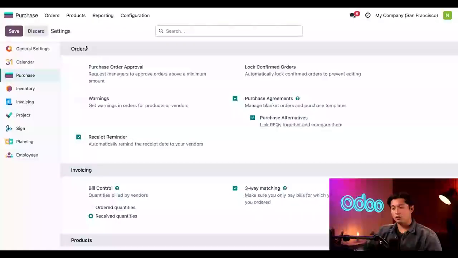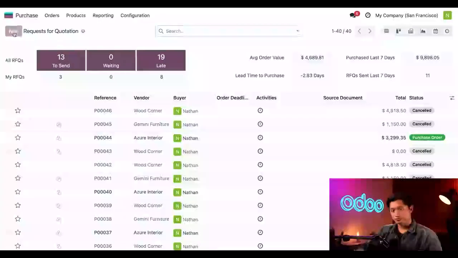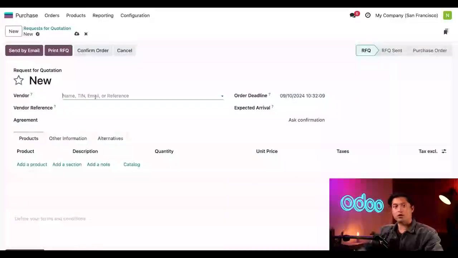Okay, now with everything set up, let's create a new RFQ. To do that, we'll click on Orders and then down to Request for Quotation and then select New. For the vendor, we'll go ahead and use our most trusted supplier, which will be Wood Corner.